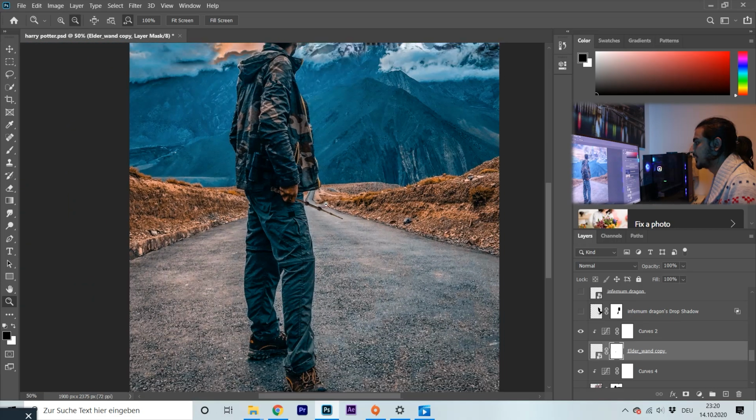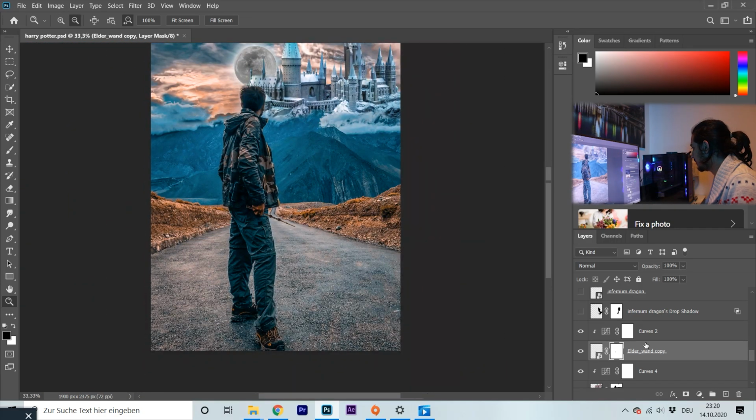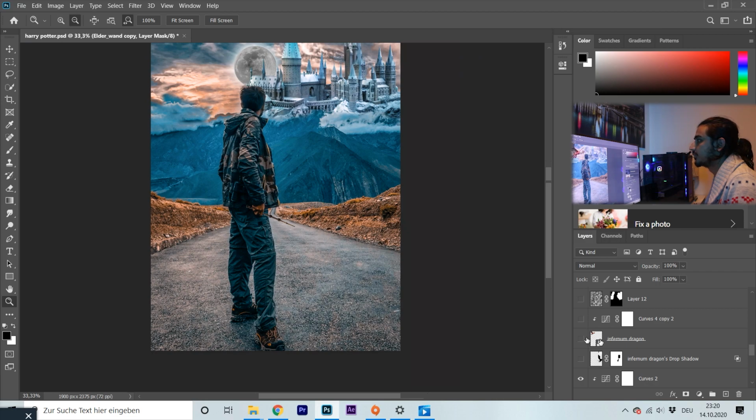Okay, so now I have that Elder Wand, I think, and then I will add a dragon.